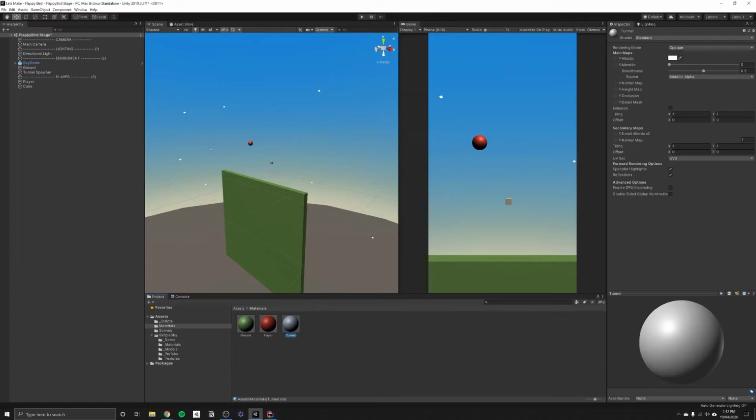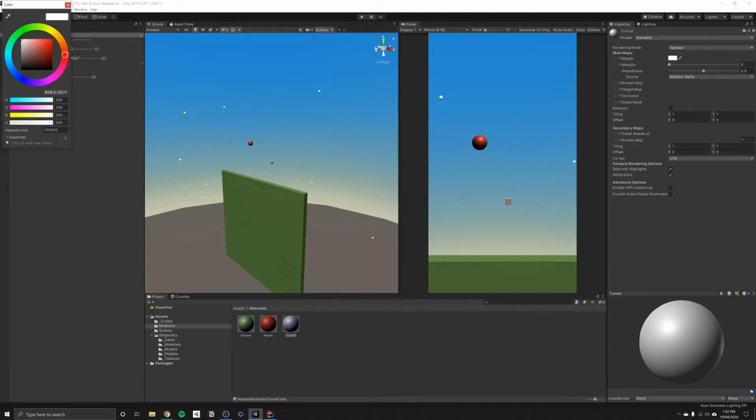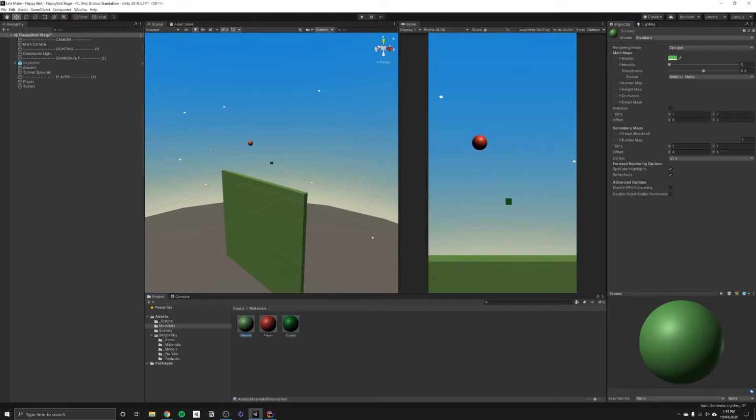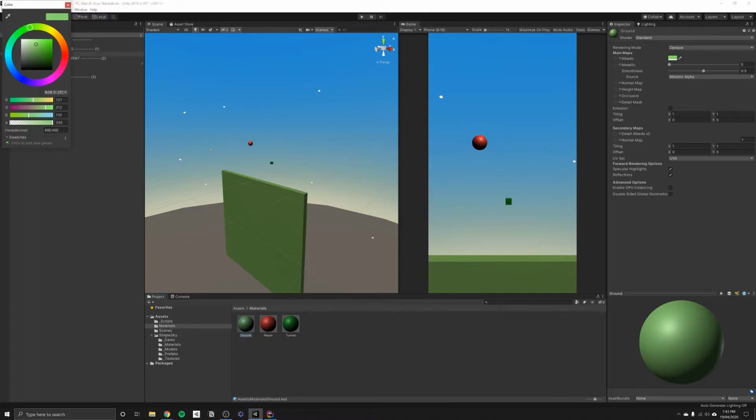Just so it is a little more visible. What color? So I guess blue for the tunnel. I mean, Mario tells me tunnels are green, but that would mean we'd have to change our ground, which I think we will do. So we'll make it like a bright green. So I'll just change that ground to something a little more bland.